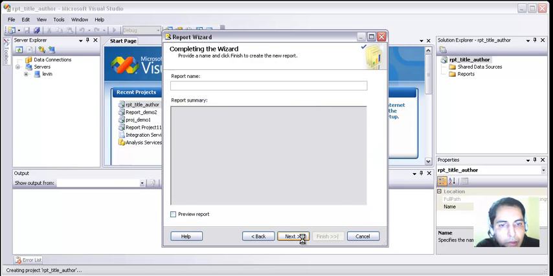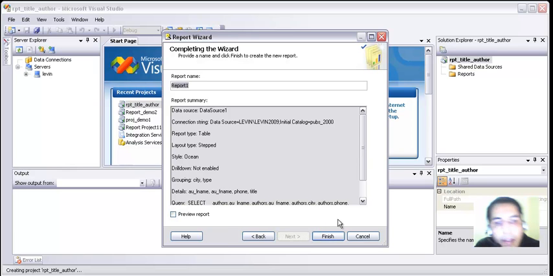Now it will give me the report summary, and it will show me the report name. I'm going to change the report name here, and this is the report summary, what it has done with what the type of report is going to create, and I am going to change it to the RPT author titles, and I am going to click the finish button, and then we are already into the report.